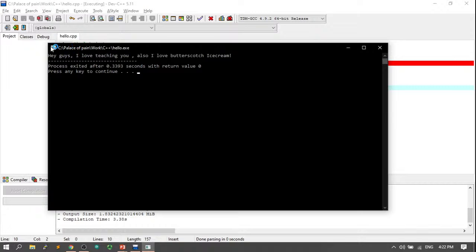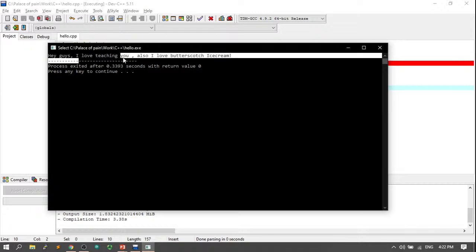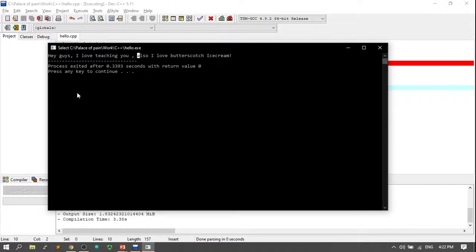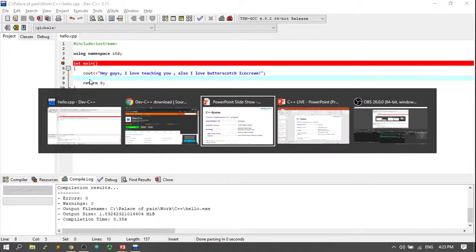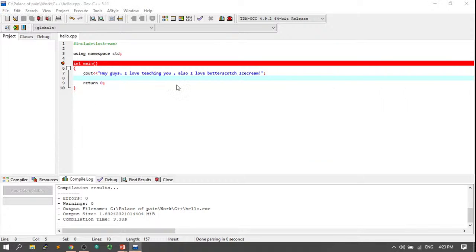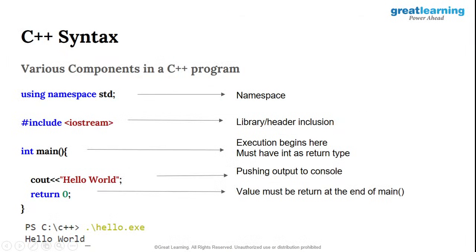After I run it, my output screen comes. So this is your output screen. It's kind of like a black board. And you can see the statement I wanted to print out: hey guys, I love teaching you, and also love butterscotch ice cream. So this is how it would work. I hope this is really helpful for absolute beginners, and I hope this is not too boring for people who already know about C++. All right, so this is your simple statement for printing. Usually you would write hello world, but I wanted to put something fancy in.